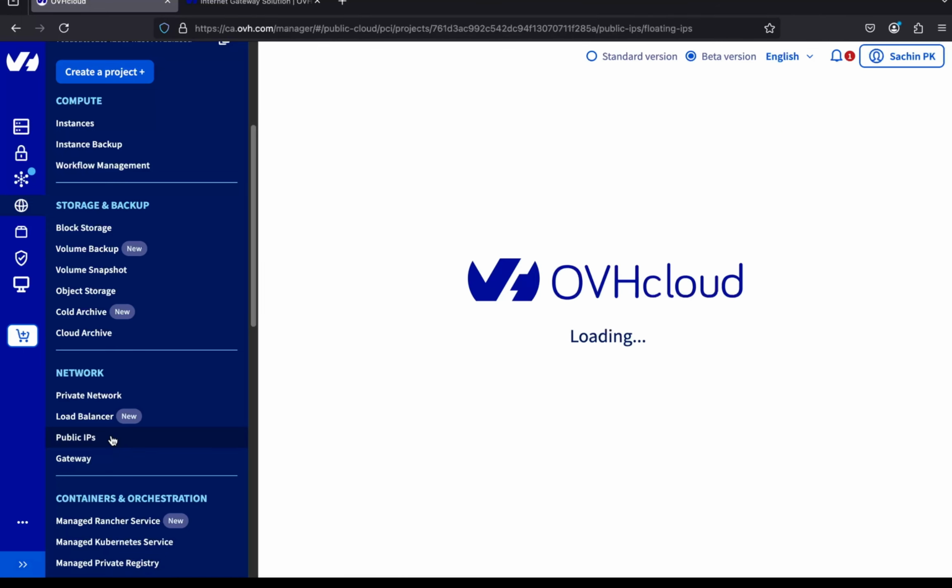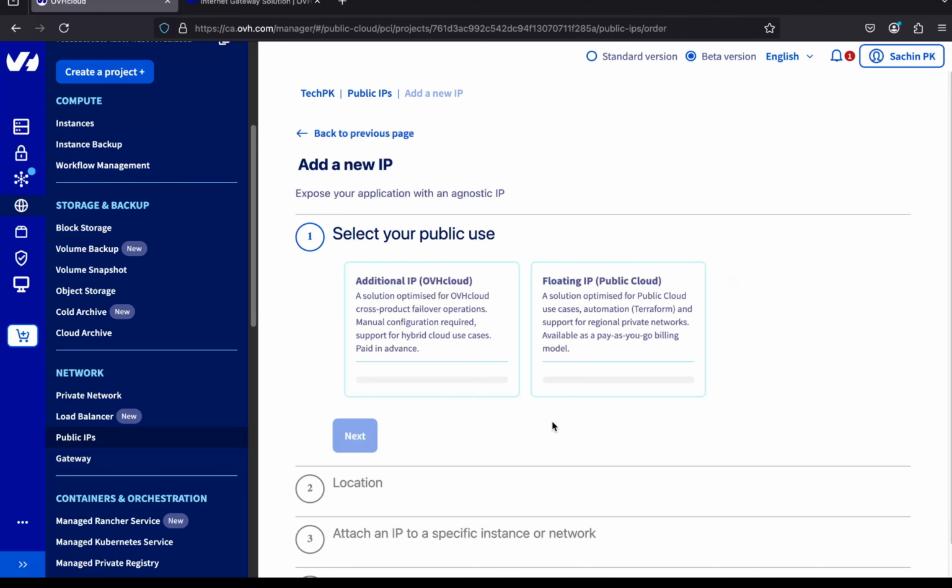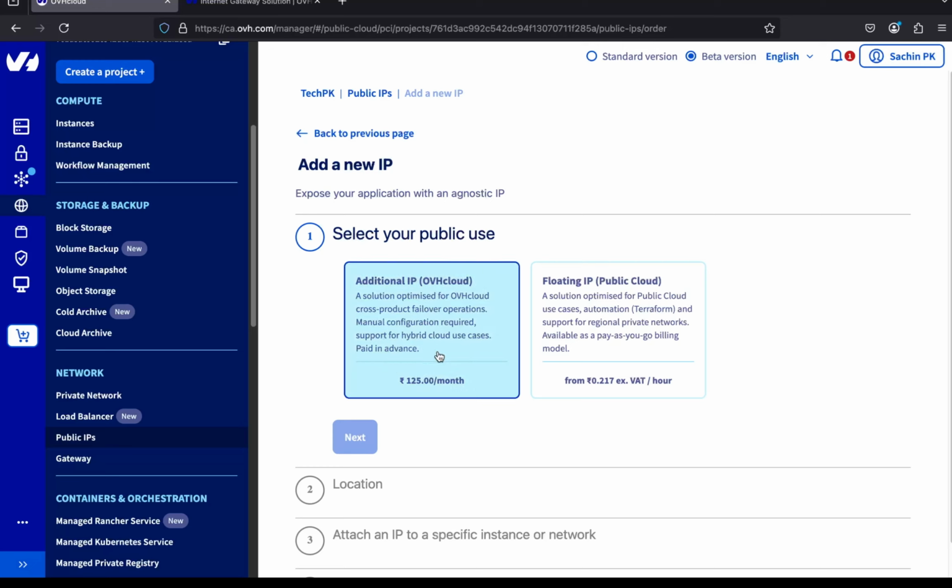Currently, we don't have any public IPs, so let's create one by clicking the Create a Public IP Address button. OVH offers 2 types of public IPs, Additional IP and Floating IP. Additional IPs can be used with various OVH Cloud products like bare metal servers, VPS, and so on. But to use them, you need to manually configure the network settings inside the server. On the other hand, floating IPs are made specifically for public cloud. They require no manual setup, you can simply attach them through the OVH console.